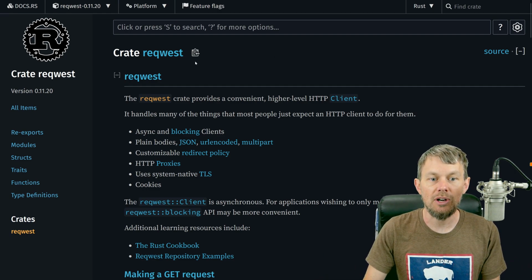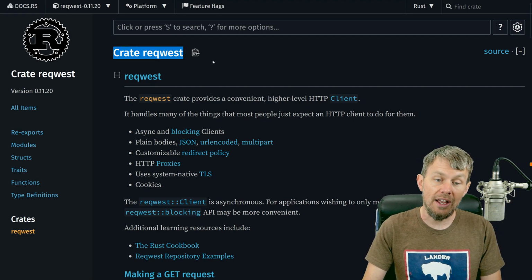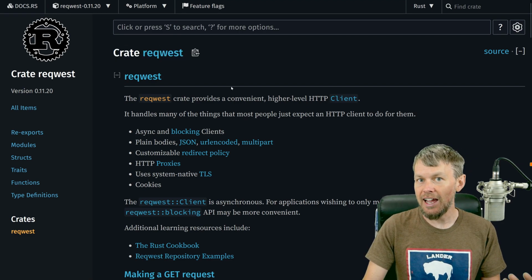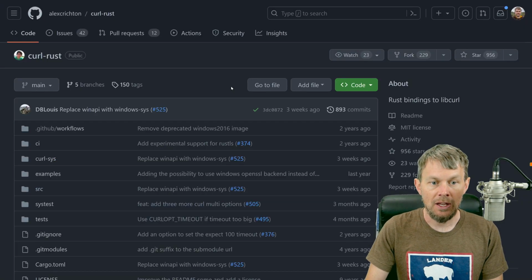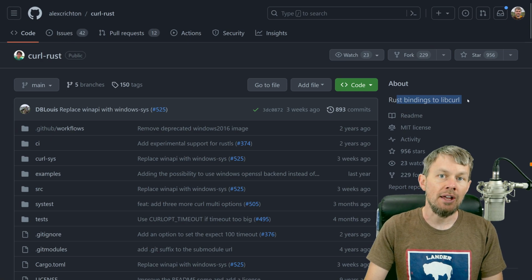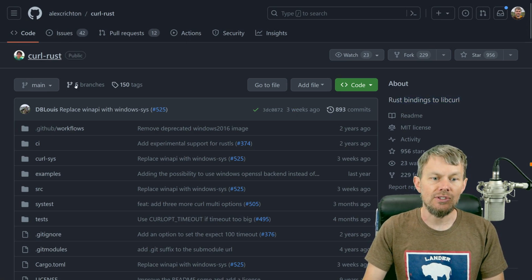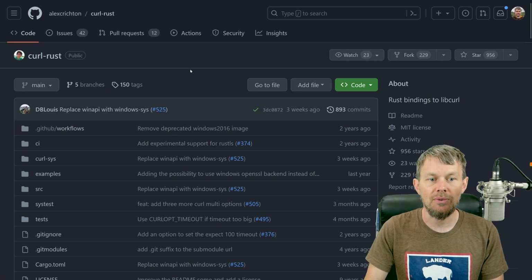Now, the library that we're going to be using in this particular case is the crate called Reqwest, with a W here, but there's actually quite a few other libraries. For example, there is curl-rust, which is a binding to libcurl, which is, I believe, written in C or C++. So you can use this to just kind of wrap that functionality.